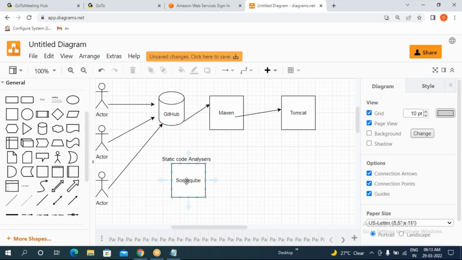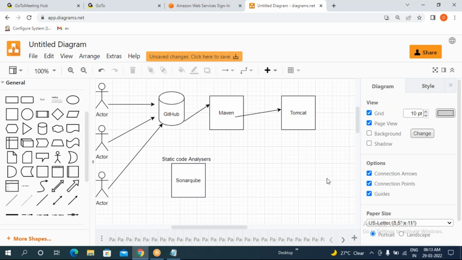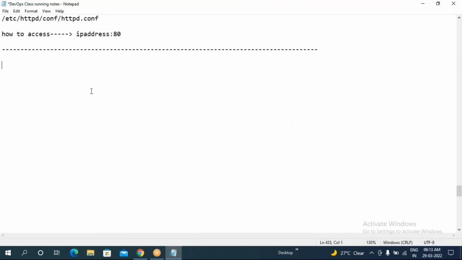Now, what kind of tool is it? It is a static code analyzer tool. Sonarqube is a static code analyzer tool. Why is it being used? To check the source code quality. Again, it is a Java-based open source tool. The tool name is Sonarqube, Q-U-B-E, not cube.